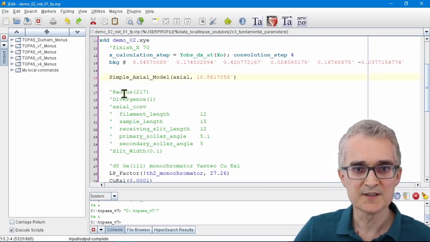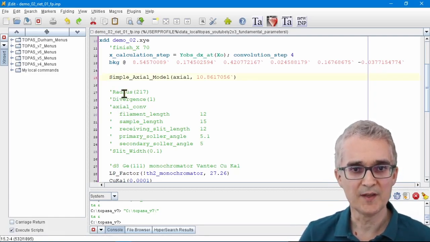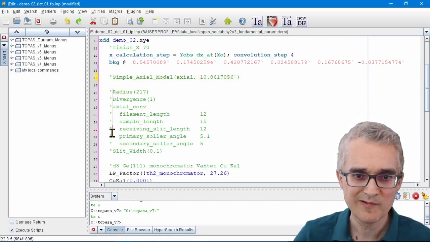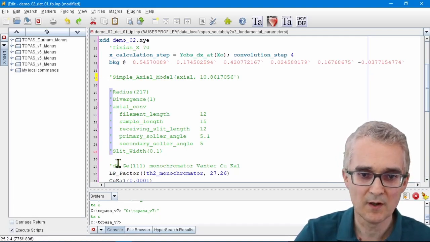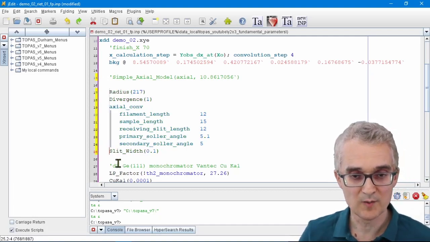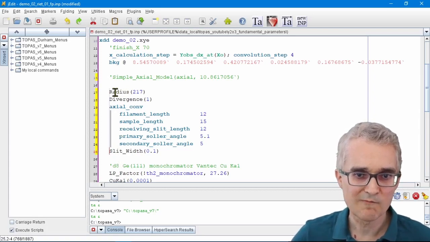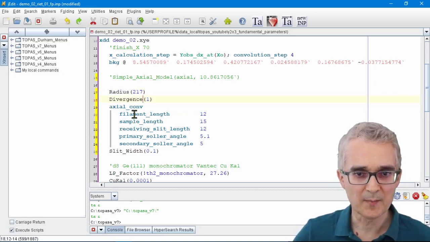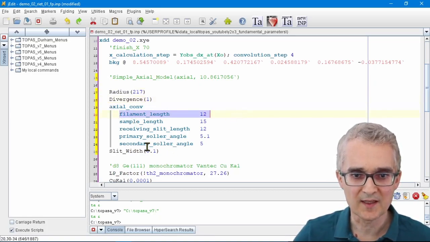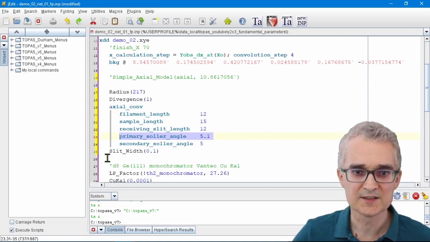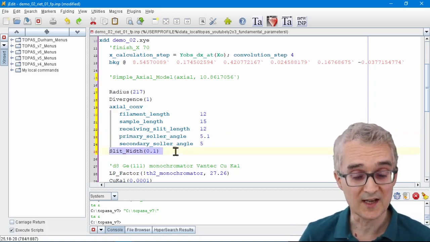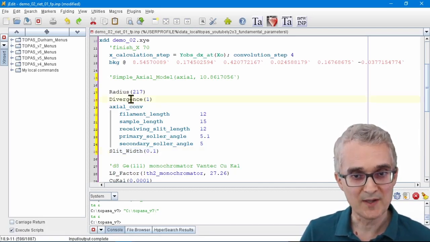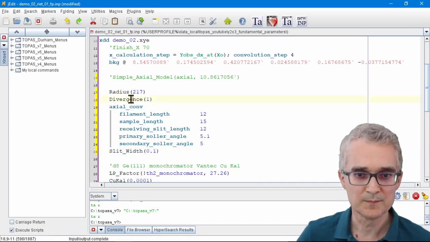So rather than using a simple axial model to describe the beam hitting the sample, I'm going to comment that part of the input file out, and I've pre-typed in a full description of the diffractometer that's actually appropriate for this data set. So I've got the radius of the diffractometer, something about the divergence slits, something about the X-ray filament length, something, for example, about the Soller slits, and something about the detector slit that was used. So these various lines describe the instrumental contributions to the peak shape.